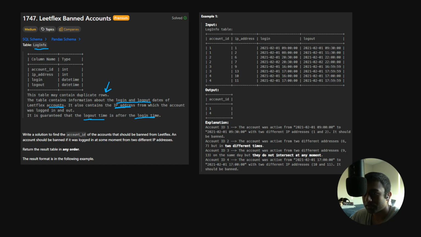And we need to write a solution to find the account ID of the accounts that should be banned from Leetflex. An account should be banned if it was logged in at some moment from two different IP addresses, right? So let's look at this example.